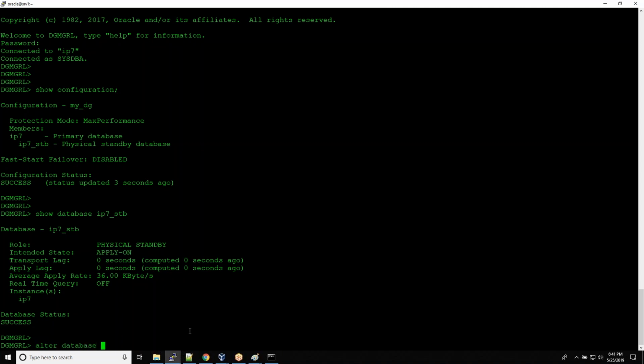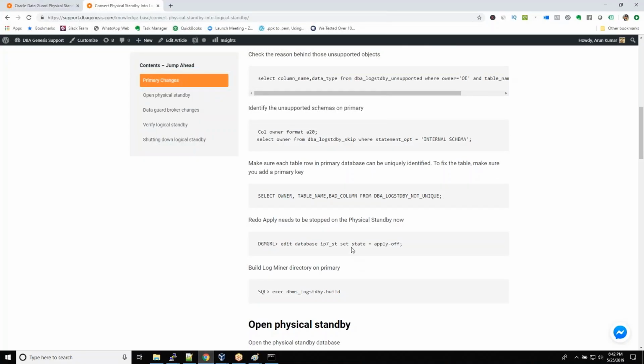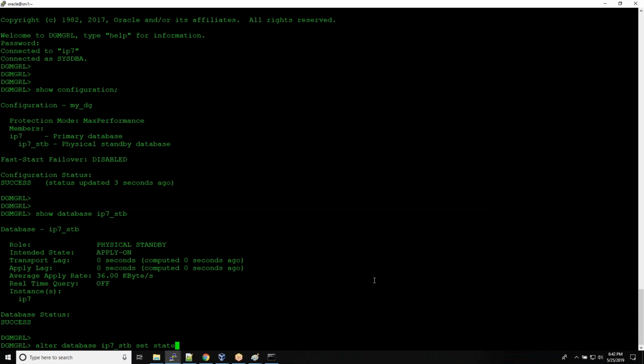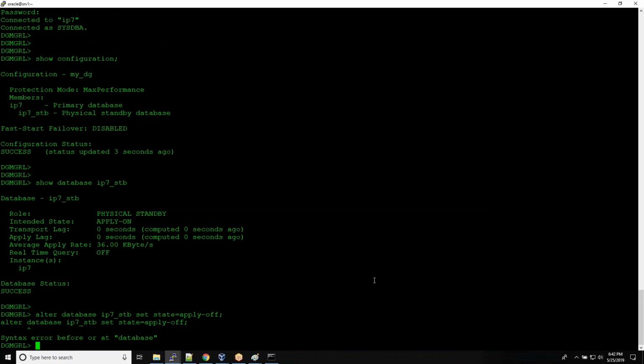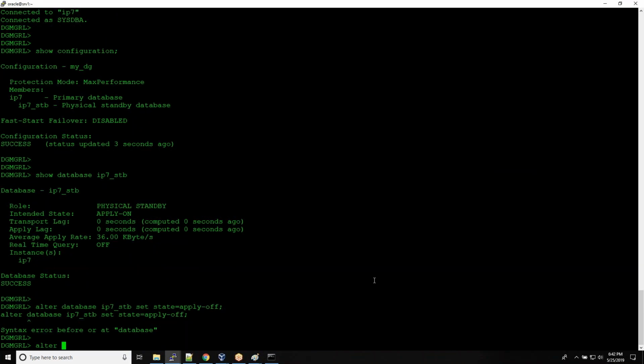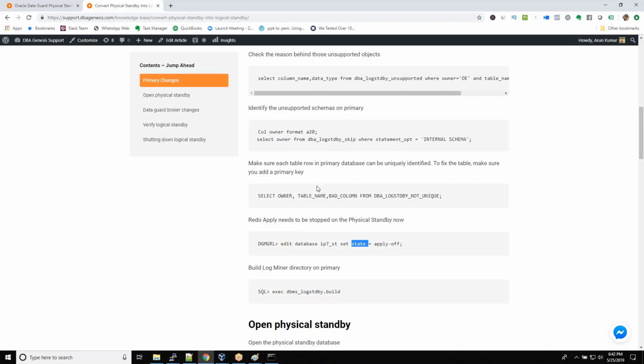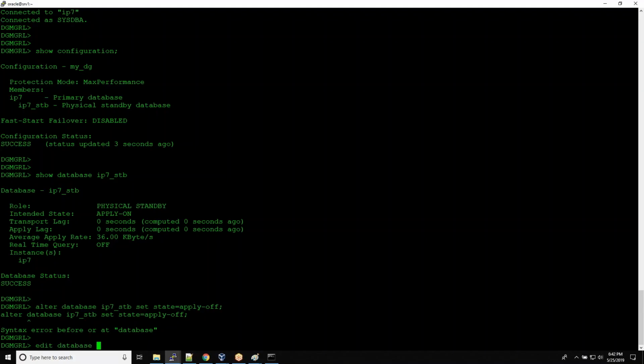So alter database IP7_STB set... Okay, I'm not sure about the command, set state. Yeah, state equal to apply-off. Alter. Oh, it's not alter database. Edit database. Sorry, guys. This is what happens if you are not in touch with the technology. So apply-off.